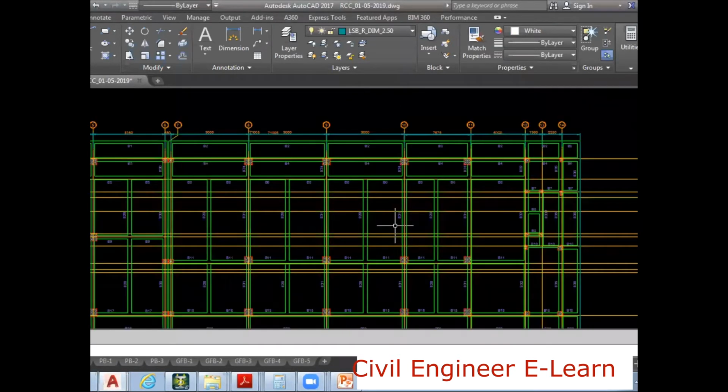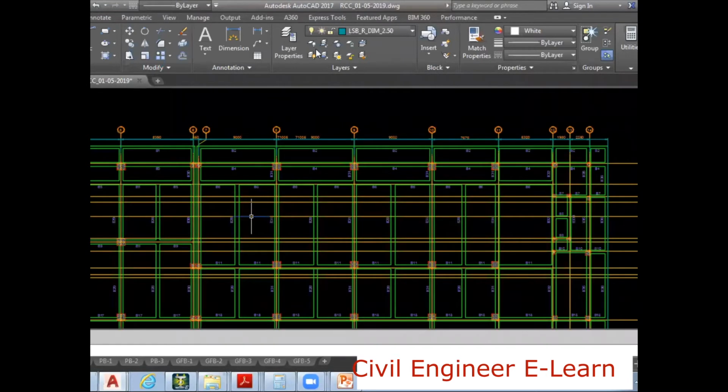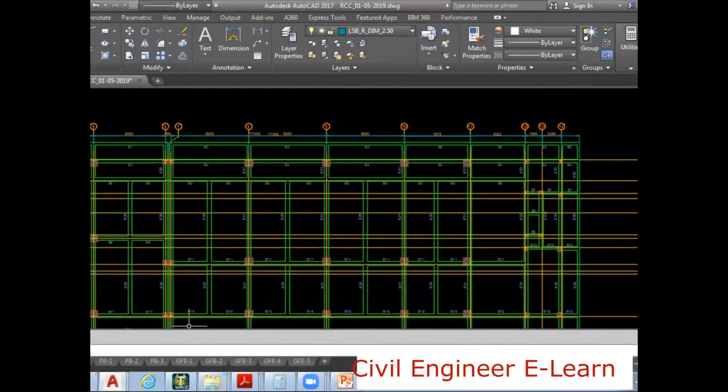When we look here, we don't have columns. This floor area is continued. Here we don't have columns. If we continue the columns, these columns will be obstructing. That's why there are no columns here. Can you just look at this point?